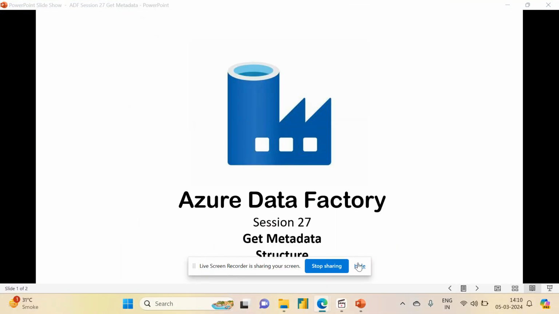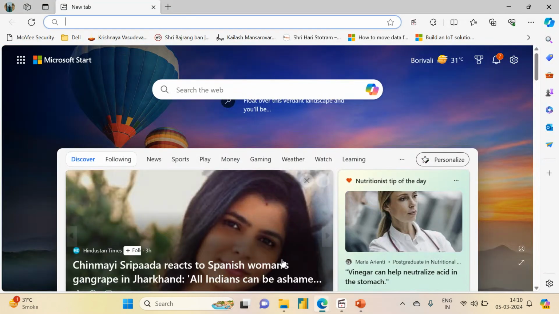Hi all, welcome to session 27 of Azure Data Factory, and in this session we are going to explore another metadata property known as structure. So structure is going to give you the list of columns and their data types in a file or a database table. Okay, so in order to further understand this, let's just do a quick hands-on on our data factory.